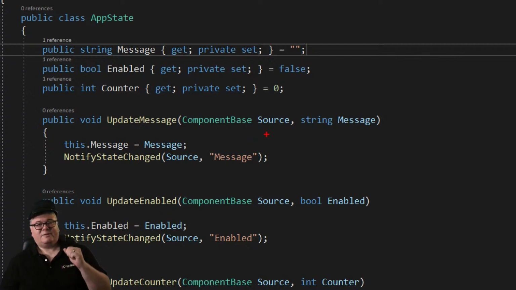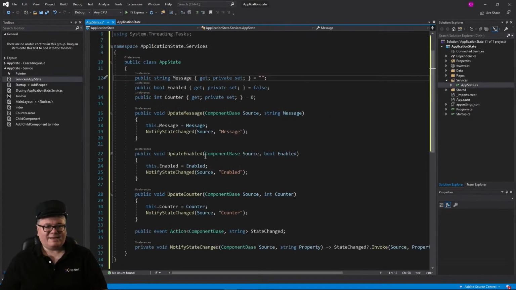In other words, the component that changes it is going to pass in itself, this. And the reason will be obvious in a minute. And then the value of the property that's changing. So I'm saying this.message equals message, and then I'm calling NotifyStateChanged. All right, so that is the pattern for as many properties as you want.